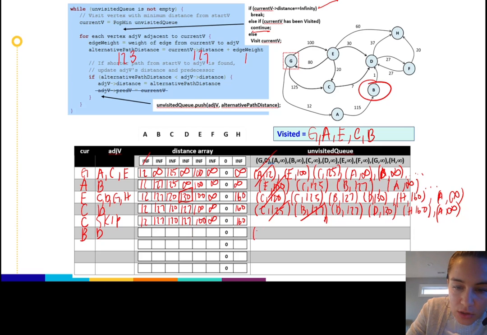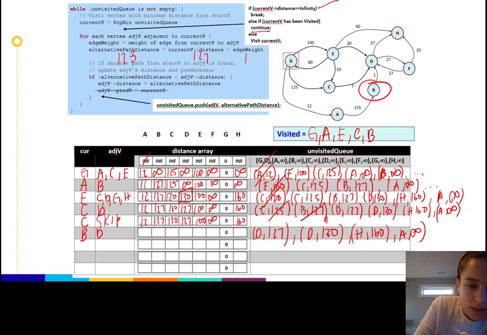So I'm going to rewrite the queue down here as it stands, because we were pulling things off of it, but we haven't added anything to it on the last two iterations. And then the distances array also doesn't change because we didn't find anything new to replace anything. All right, so now we're going to pull D off. So D is also a distance of 127.